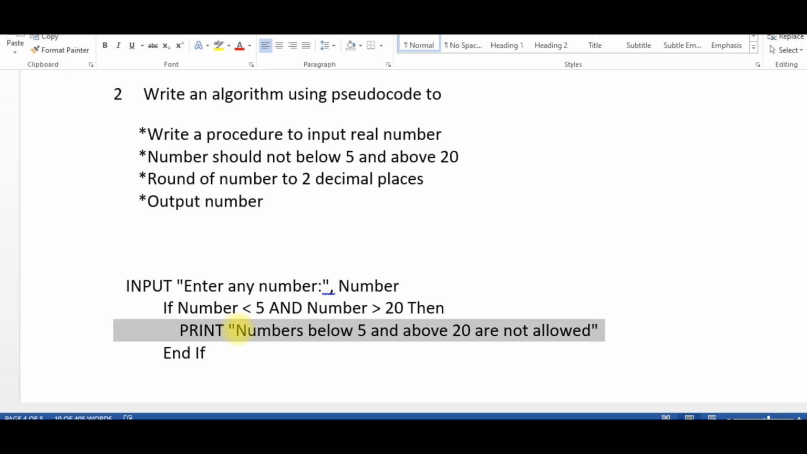But this message will be displayed only once. I want to trap the user so that until the user inputs the correct numbers, the same thing will be repeated again and again. So how do I trap the user? I will use a repeat loop to make sure he must input the correct numbers.